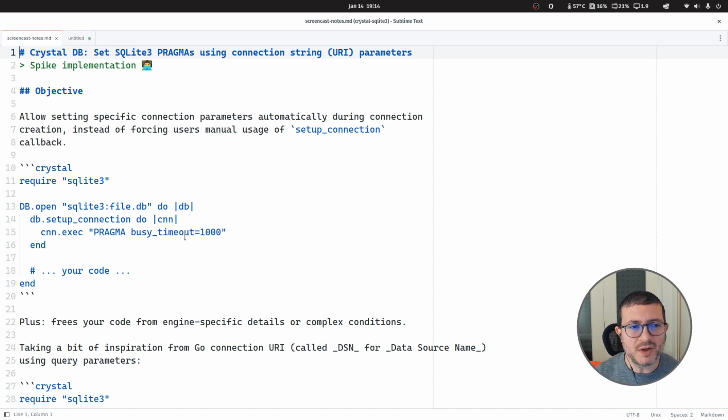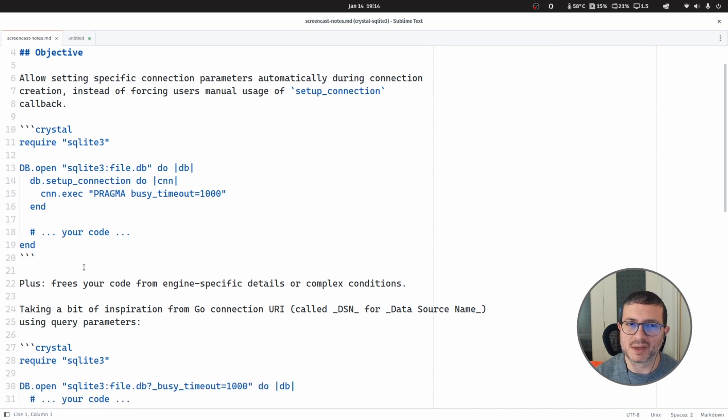So when you do this approach, you're kind of binding your application implementation to that specific database engine. So if you wanted to create a tool that is more generic, that will adapt to different things, it's not going to work quite efficiently. So you're forced to do this kind of thing with setup connection, execute on that. You can then execute the PRAGMAs that you need, and then you execute your code, right?